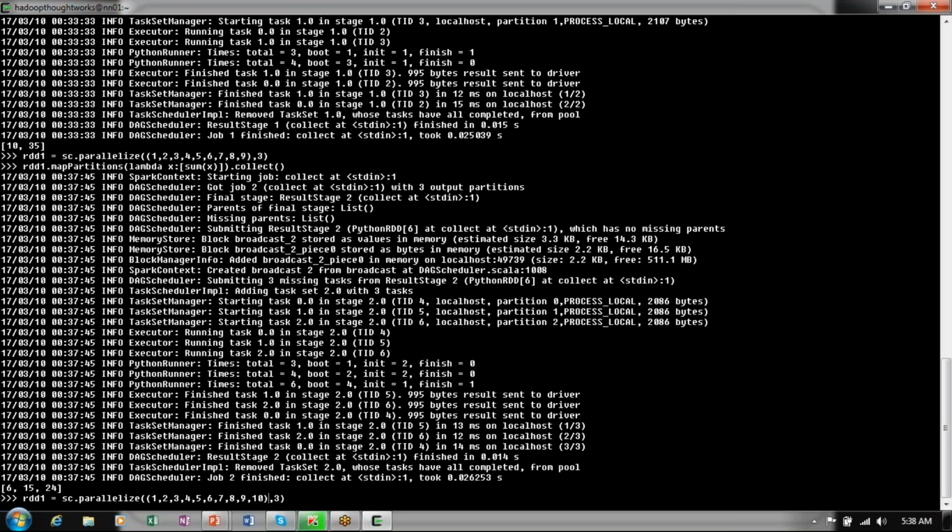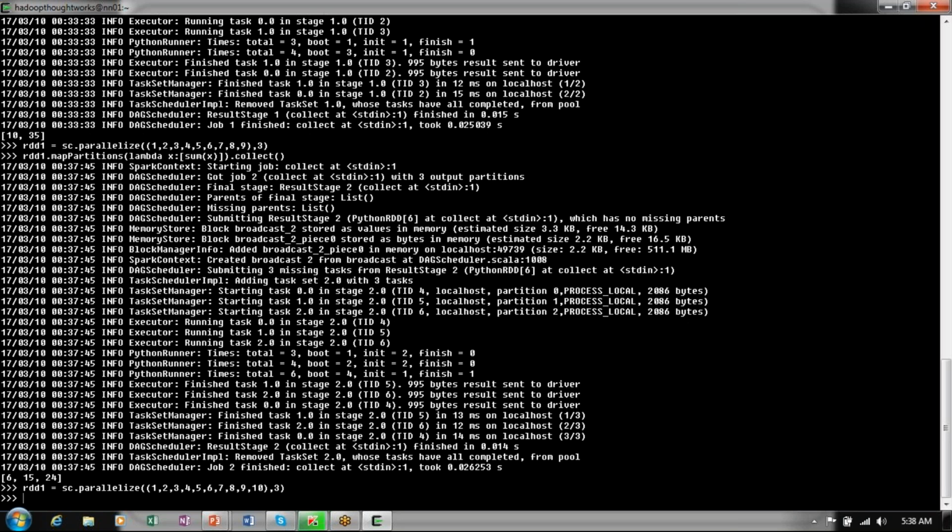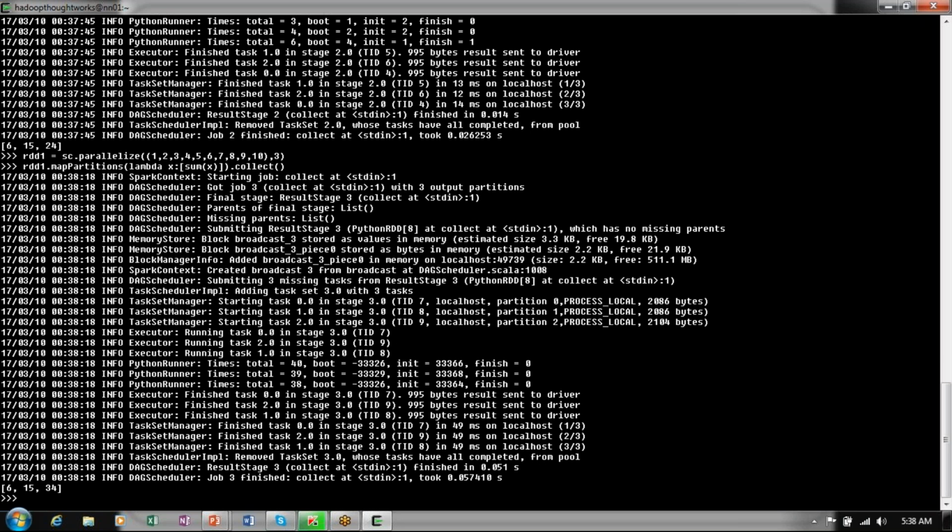comma 10 comma 3, I have 10 with 3 partitions. Okay. Now let me show you how that works. It's the same: 6, 15, 34. So the first one didn't change. Second one didn't change. Third one changed. It has given 3, 3, 4.